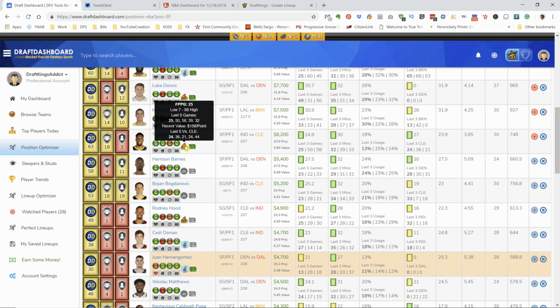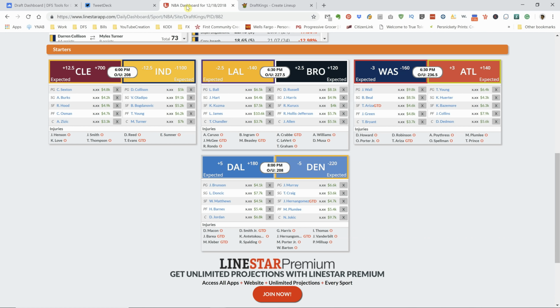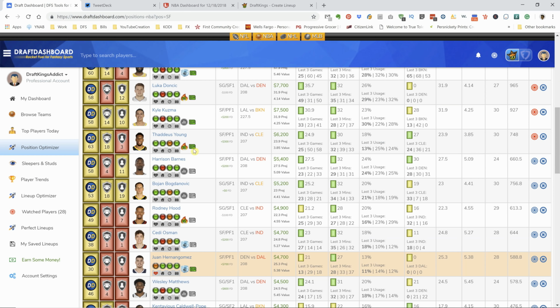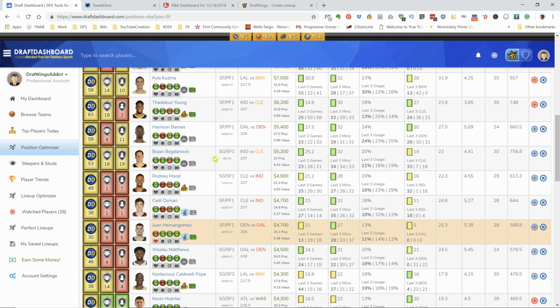Thad Young has been playing nice as well. 50 and 58 in the last three games. He gets a nice matchup versus Cleveland without Tristan Thompson. So I like the chances of this guy getting a nice double-double at 6.2K. But again, like I said, there is some blowout risk there. But I do like Thad Young because he's been hot. And at 6.2K, I don't want him to go off for a 50-point game and not have any. So I will have a couple of shares.